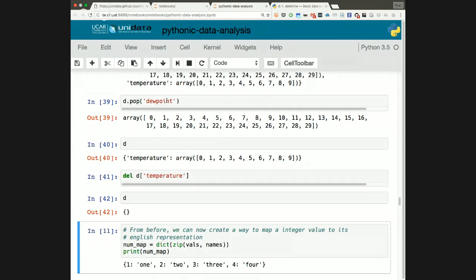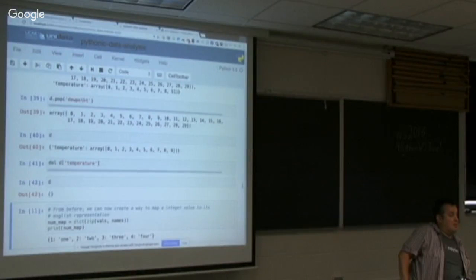So if I have a variable in my namespace, like if I had this huge array and I wanted to get rid of it and get my memory back, you could use del and give it the array and it'll delete it. So del is a general Python syntax for deleting an object. I don't want it anymore. Get rid of it. So if you use pop, that means you can't use it again.